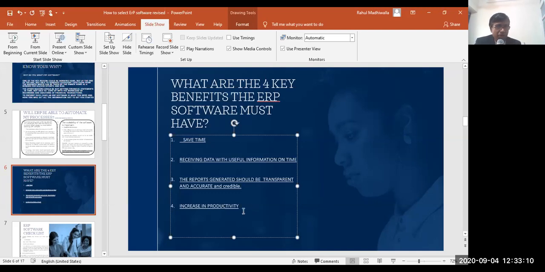Increase in productivity. This is also quite self-explanatory and it includes both blue collar and white collar workers.